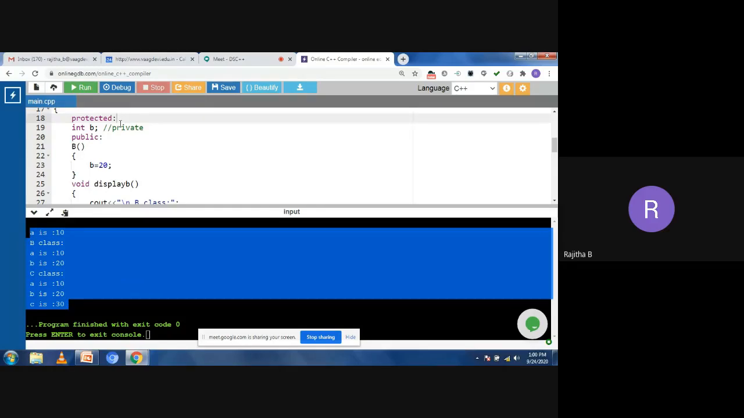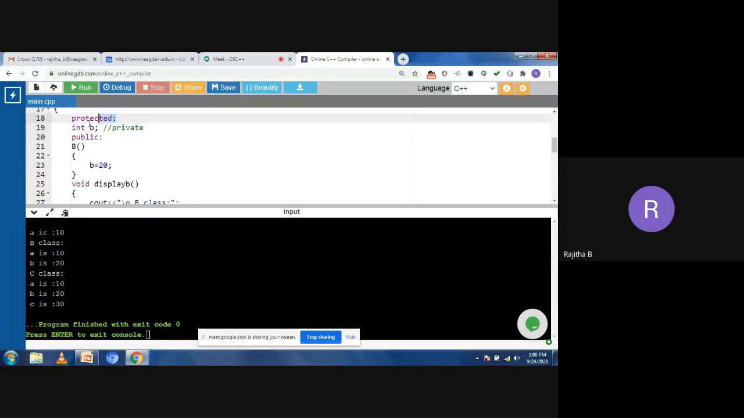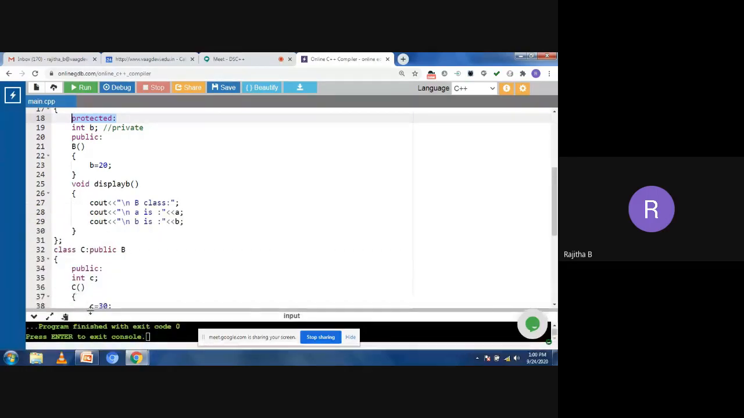Why? Because it is protected. Protected means up to the derived class. At the next level, you can use that data member in the child class or the derived class. But when you take private, we cannot inherit those properties into the child class level. So this is about multi-level inheritance. Is this clear now? Yeah, thank you.